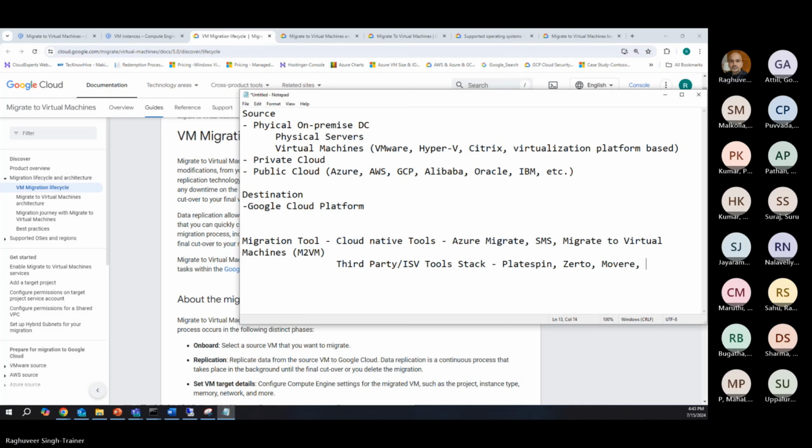VMware, and I just don't remember, Cloud Endure. Cloud Endure is also a solution that we use in AWS, and we also use Cloud Endure as an enterprise solution. So there are many solutions using which you can do the migration from various sources to destination, and they can include on-premises and cloud as well.